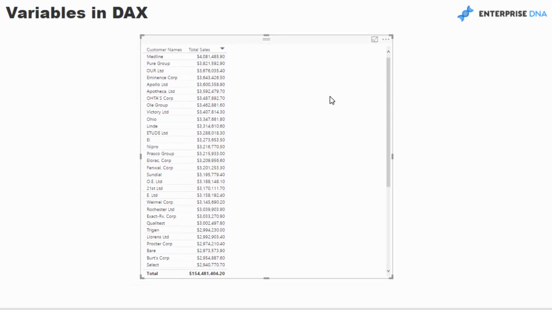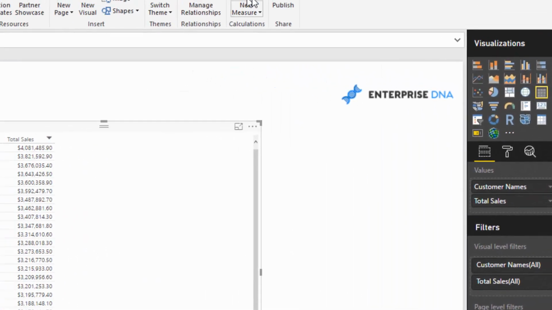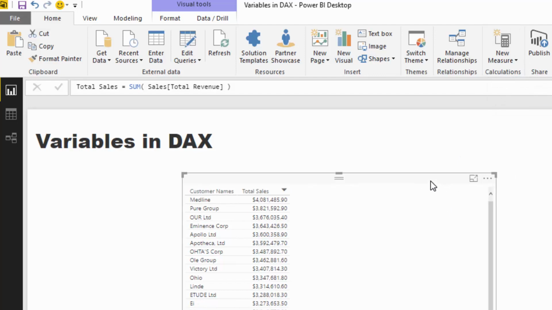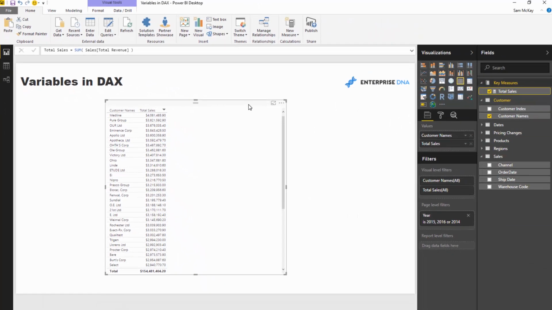Now, the first thing to note with variables is that you can actually create a variable of a result, say a calculation, or what's called a scalar calculation, but you can also create a variable of a table, so like a filter, a table filter. So we'll go through both those options.